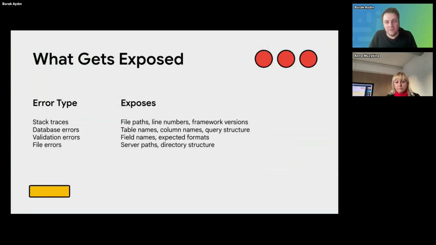Verbose errors are reconnaissance gold. Stack traces reveal your file structure. Database errors expose table and column names. Each error type leaks information attackers can use to map your system.